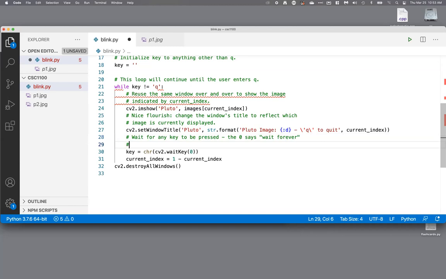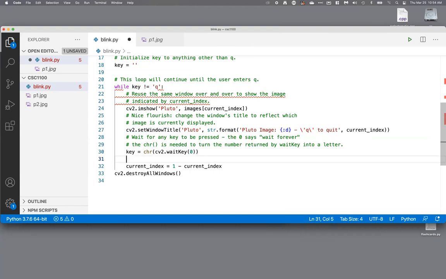Okay, and a little bit more to explain here. The CHR is needed to turn the number returned by wait key into a letter. So wait key is going to return a number. The number indicates what letter it is, but still, it's a number, not a letter. CHR, we did this previously in class some time ago. You can give a number to CHR, and if that corresponds to a letter, it'll turn it into the letter. And this accomplishes the ping pong. So one becomes zero, and zero becomes one.